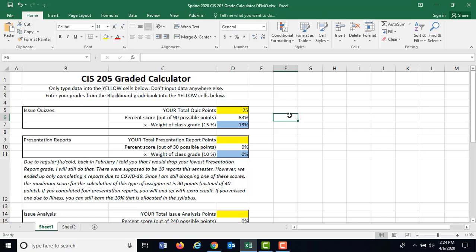And that's not even possible right now because you're supposed to have completed topic 4 quiz today and then topic 5 quiz next week. So you can't even have this total number of points yet, but let's say it was the end of the semester and you had 75 points, then that would mean that you had earned 83% of what was possible. This category of stuff, issue quizzes, is worth 15% of your grade, so you get 13% towards your final grade.